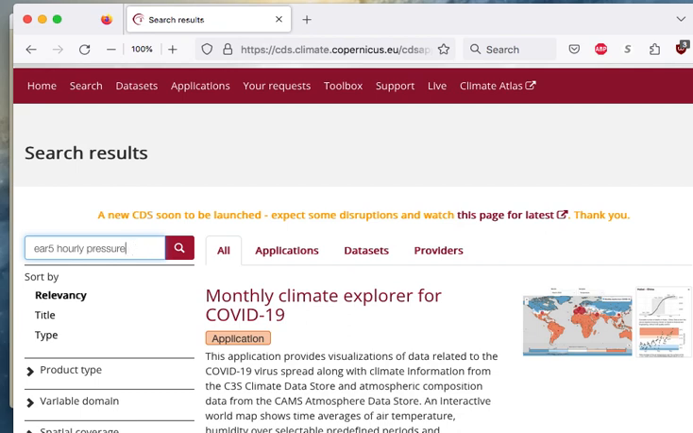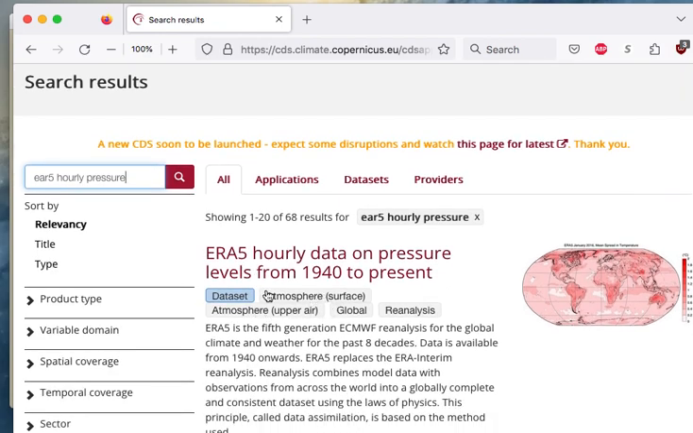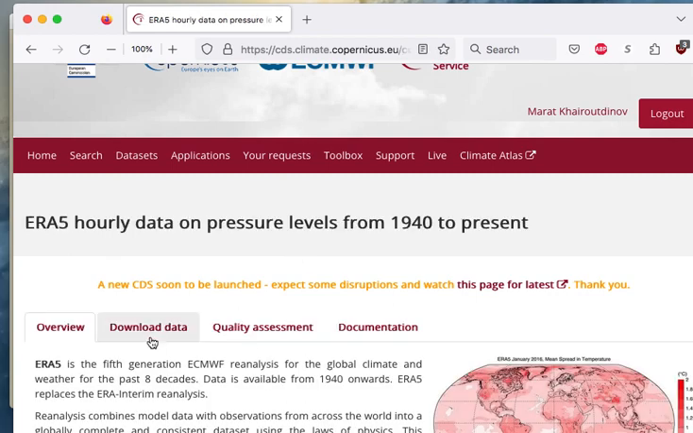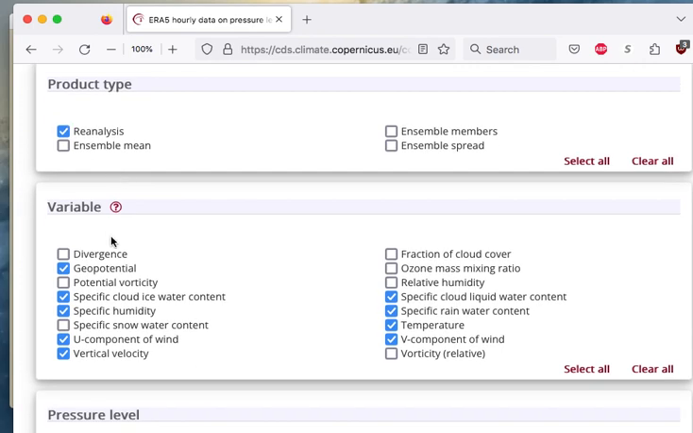So let's just search it. So now you see this ERA5 hourly data on pressure levels. So click on it and click download data. And so here you choose reanalysis, and then you need the following 3-dimensional fields. You need geopotential, specific cloud ice water content, specific humidity, U component of the wind, V component of wind, vertical velocity, specific cloud liquid water content, and specific rainwater content, and of course temperature.